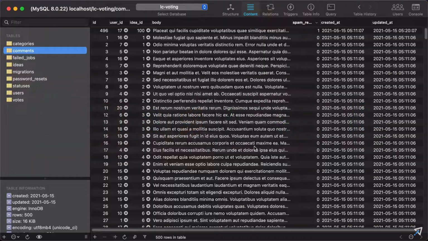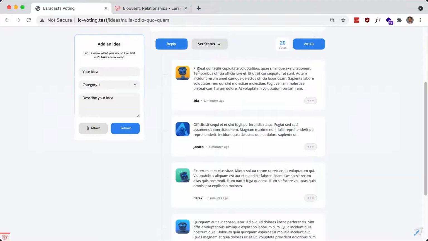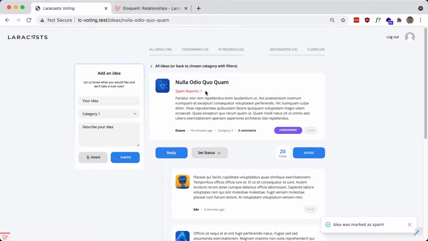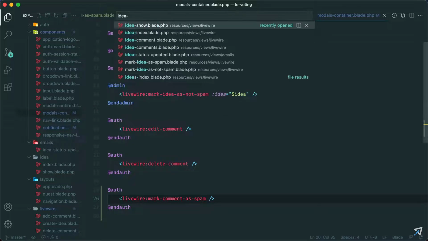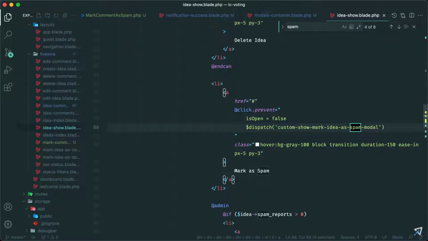And this should be 2 now. Okay. So let's go ahead and show the spam reports in here, just like we have for the ideas. So if you don't remember, we have this that shows only when you're an admin. Okay, so let's do that. Let's grab it from our idea show. Let's look for spam here.